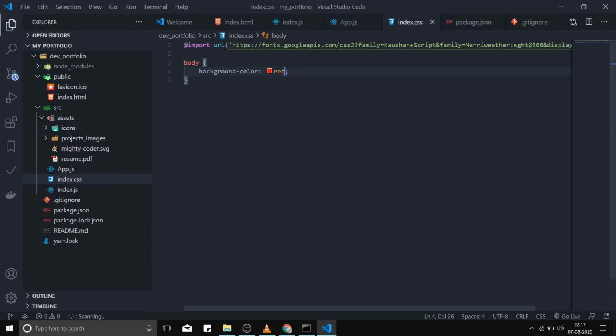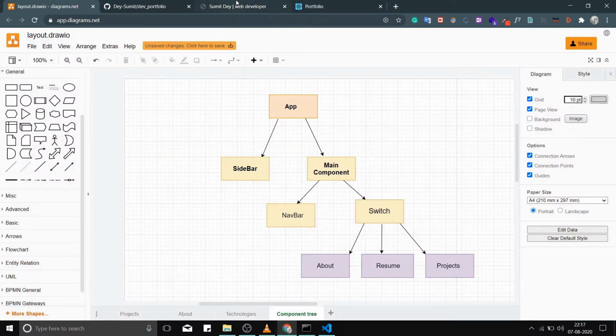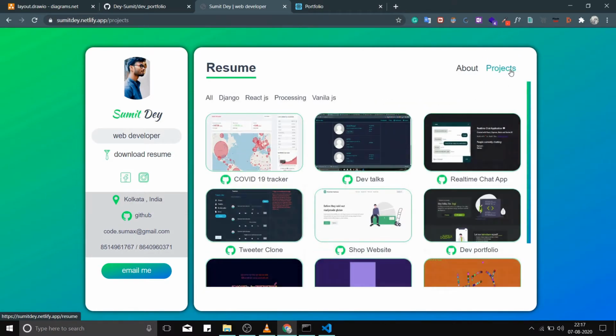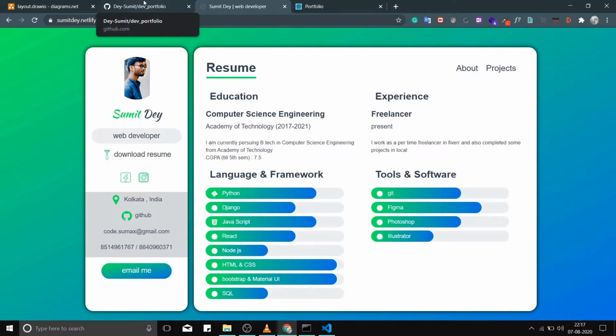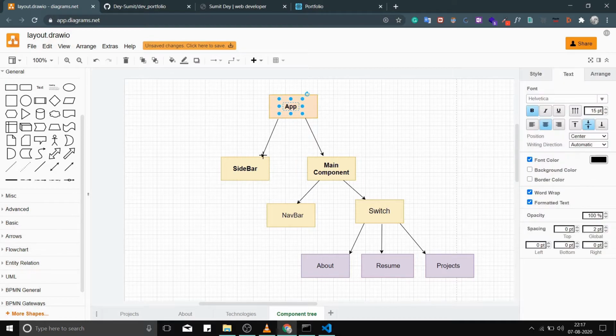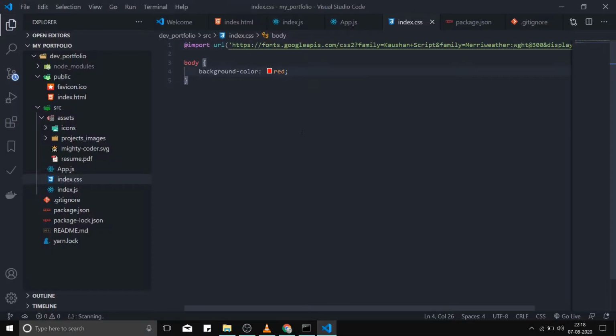Anyway, let's move on to the component tree and see what we can do here. You can see in the final deployed version, this is a sidebar and this is the main component. Then from this main component, this is the navbar, and then this project section, this resume section and all. So we'll go step by step. In the component tree, this app is the root component, and from this app this is sidebar and this is main component, highlighted in bold. So we'll first make these two components.